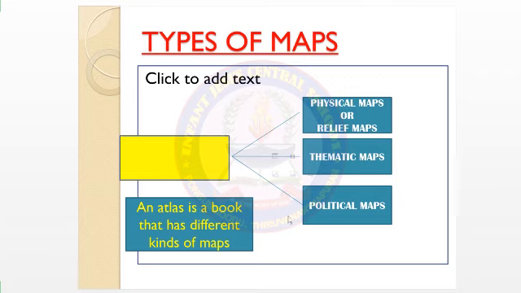Types of maps. There are three types of maps which we are going to study in this chapter. First is the physical map or relief map. Second is thematic maps. And third is the political map. A book of maps is called an atlas. An atlas is a book that has different kinds of maps.